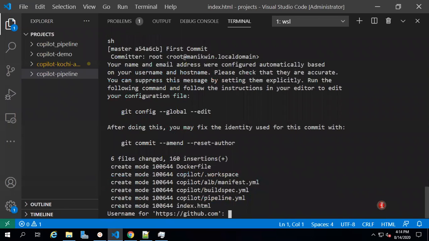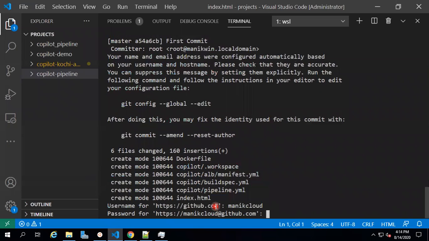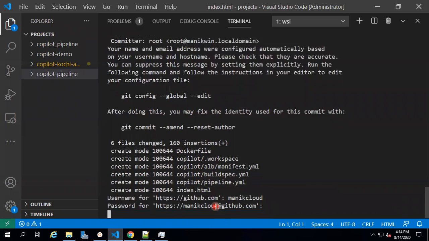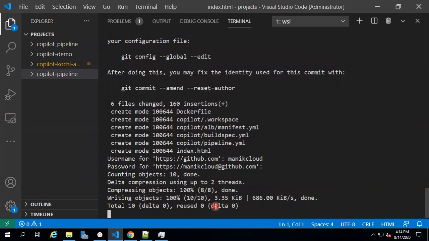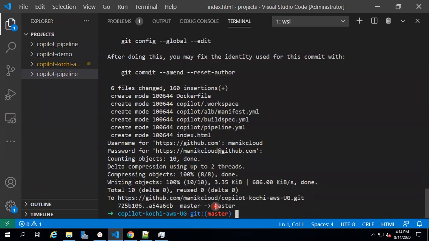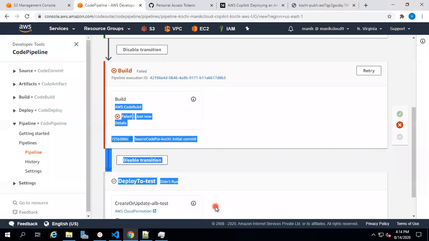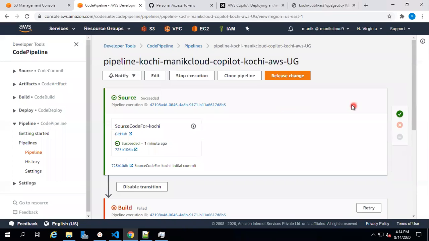So hit enter. Now this many files need to be pushed to my GitHub, and here are my GitHub details, Manik Cloud, and my top secret password. So it is pushing successfully over there. Now it is pushed, and if you check the CodePipeline, within a few seconds it will restart again.